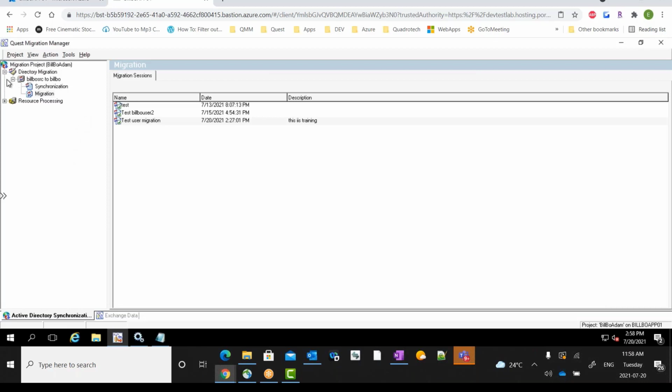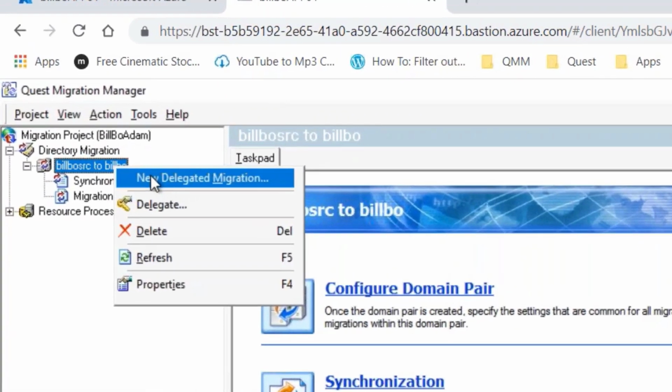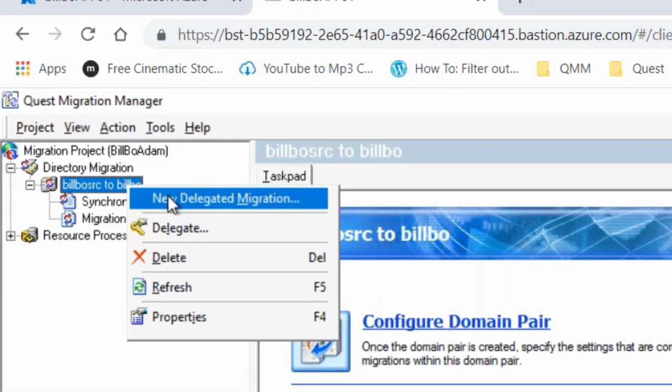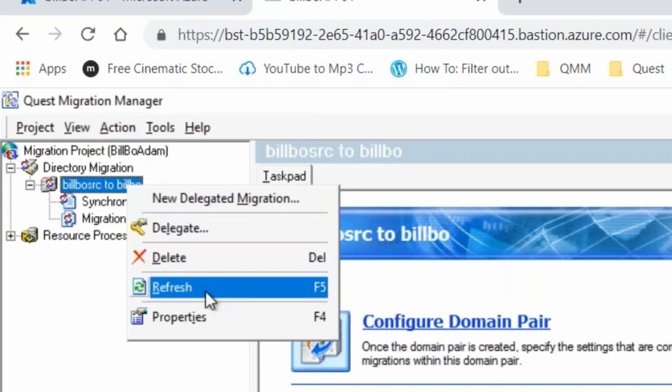Oh, the other thing we didn't go over, here's your domain pair. Whatever you set for properties under domain pair is the same for sync and migration, okay? So it's like a global setting for both of those things. So here I can set new delegated migration. I can set a specified number of users, or whatever the case may be, that you want to delegate that person to handle.